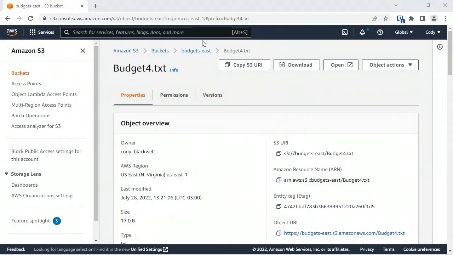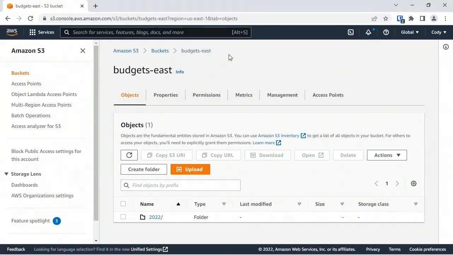Now back here in the console, if I go back to my budgets-east bucket and click refresh, it looks like it was refreshed already. We have the 2022 folder, but we don't have budget4.txt any longer because we removed it using PowerShell.